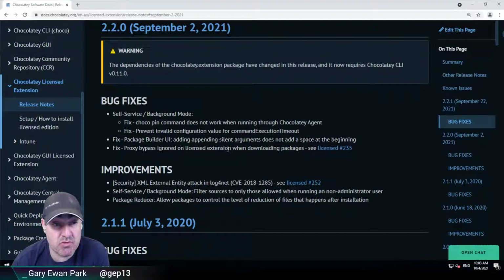Proxy bypass ignored on license extension when downloading packages. Essentially, the proxy bypass settings, which you can set in the chocolatey.config file, weren't being respected when it was downloading packages. So we put a fix in there to ensure that that works as expected.